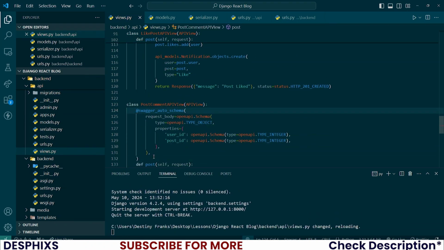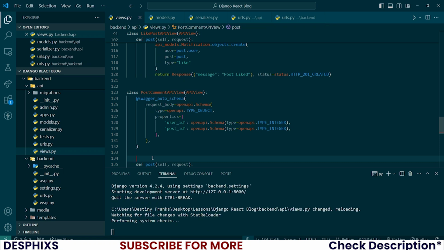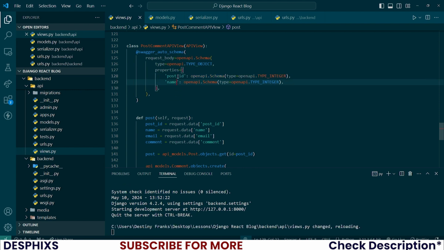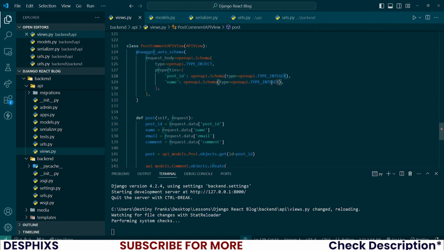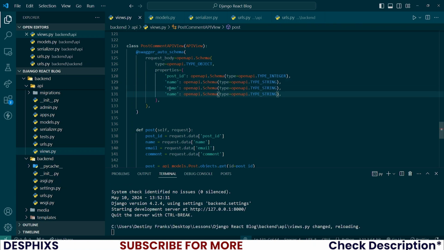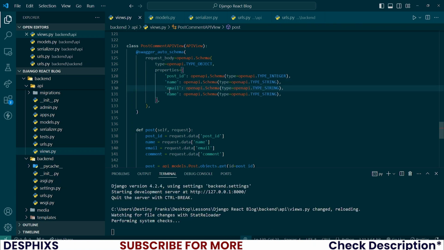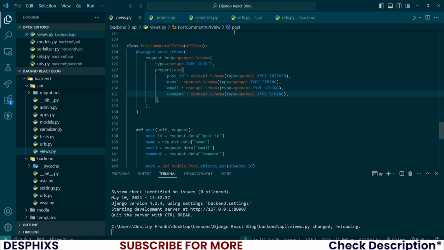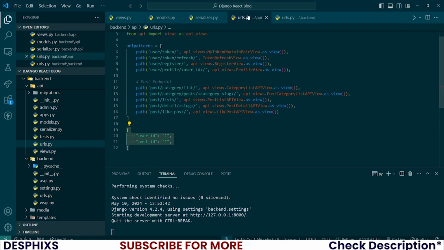Okay, simple. Now let's take this over here and pretty much put it down here so that we can be able to modify the Swagger UI and type in our own data from the front end. So we need name. Only the post ID should be an integer. Every other thing should be type string, okay? I need name, email, and comment. So this should be email and this should be comment.